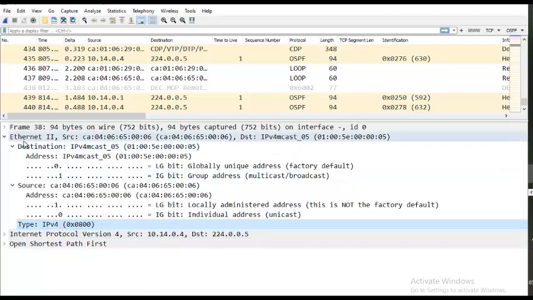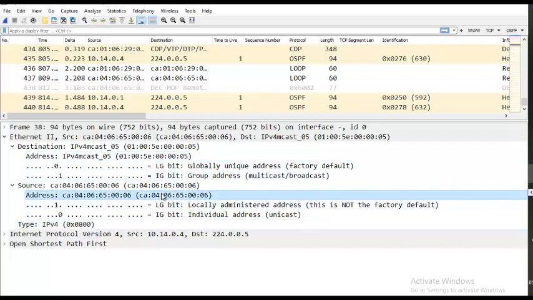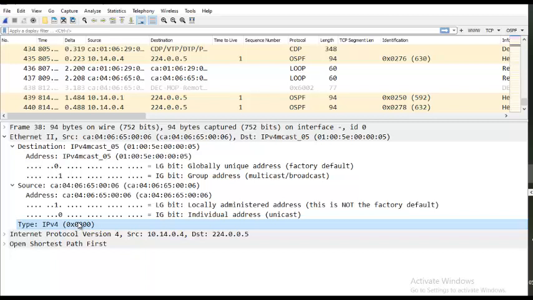So in a layer 2 header, you don't see too many things here. As a networking person, you need to know the MAC address resides in layer 2, and you will also need to know there is a field called type, which explains what layer comes next. The next layer is the IPv4 layer. That's all. As a network guy, you need to know.